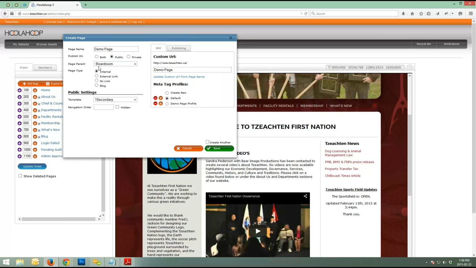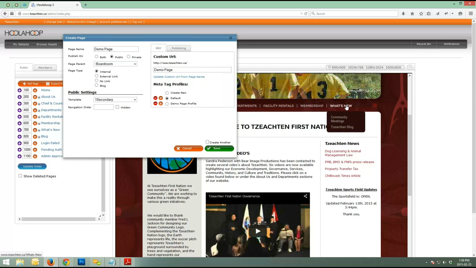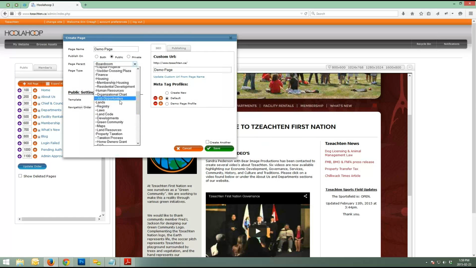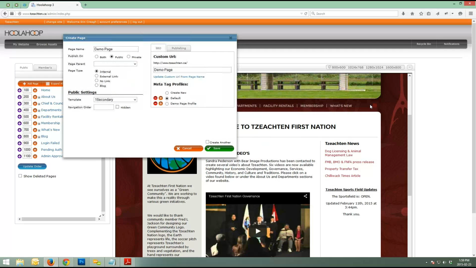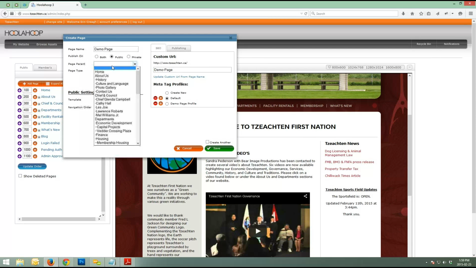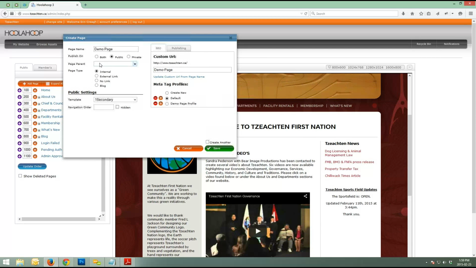If I wanted to create a new top-level page, like what's new is a top-level page, membership is a top-level page, I would just leave this blank, and it would create it as a new menu option along the top here. So I'll leave the page parent dropdown blank for now, because we're just going to be creating a hidden page for the time being.